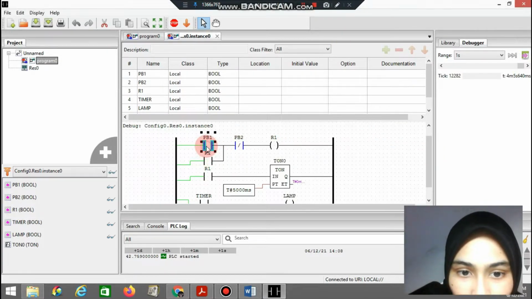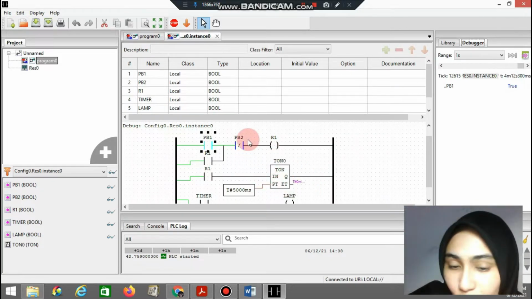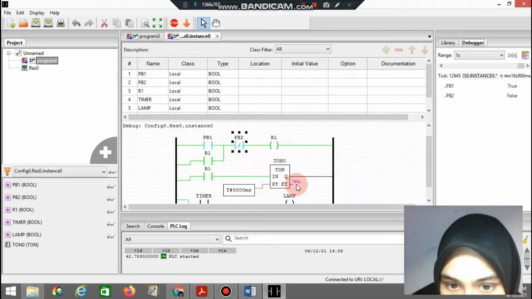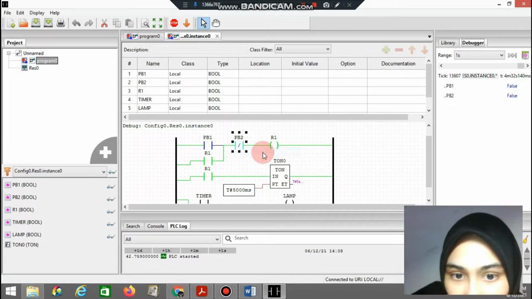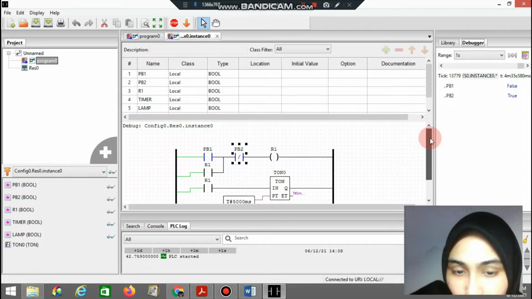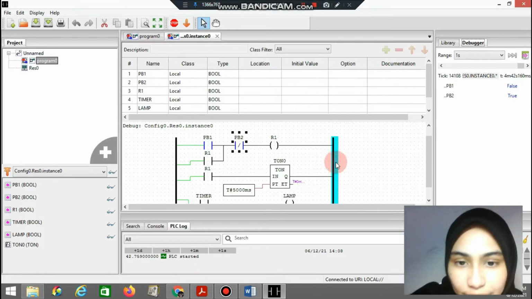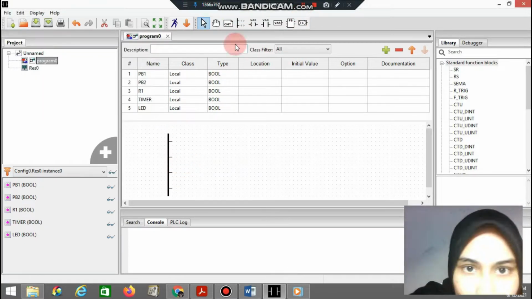When we force through the push button one, the lamp is not turning on, and after 5 seconds the lamp is still not turning on. So we try to force the push button one and force through the push button two. The lamp is still not turning on. So that is all for activity 5.7. So now I will start to demonstrate the ladder diagram for figure 5.8.